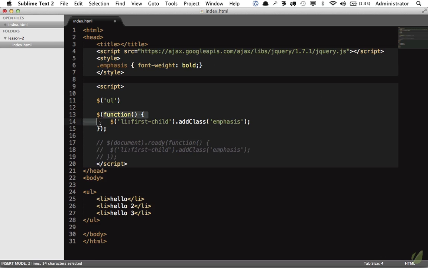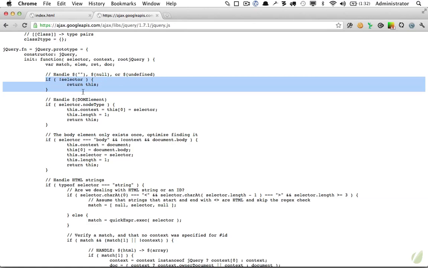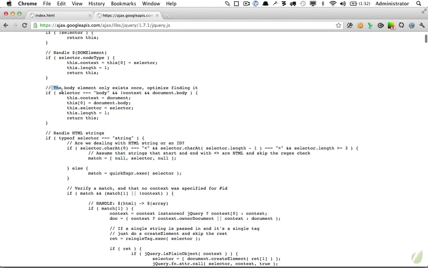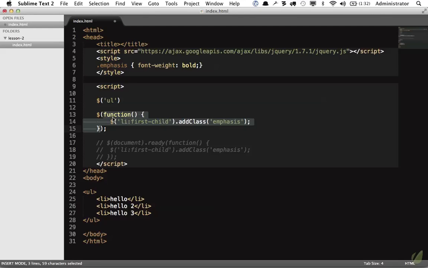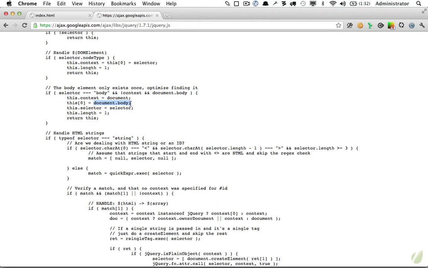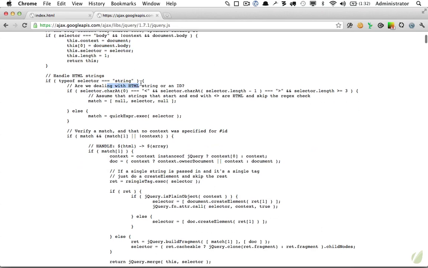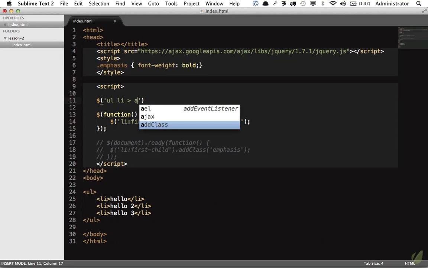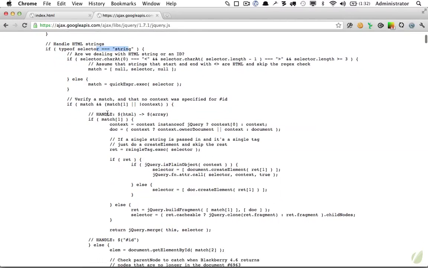Now in this case, rather than a CSS selector, we're passing the jQuery function a function itself. So let's see how jQuery figures that out. First it checks, is there no selector? If there's nothing passed or null. Nope, that's not it. Was a DOM element passed? No. Was it body? It's going to do an optimization if we're simply trying to reference body. And you'll see it simply translates to document.body. Otherwise, if it's a string, which would be in this case ul, li, something like that. Let's keep going though. We don't want any of this just yet.